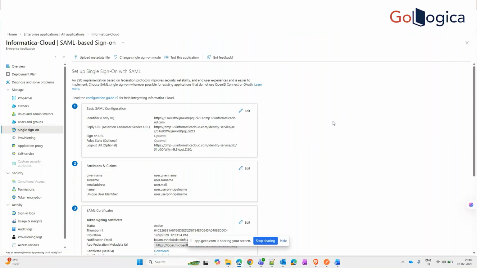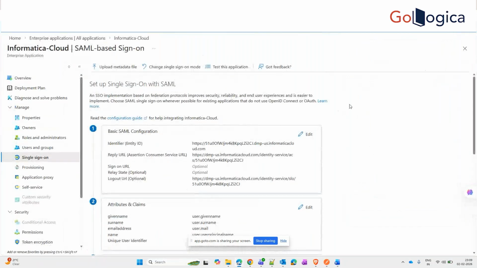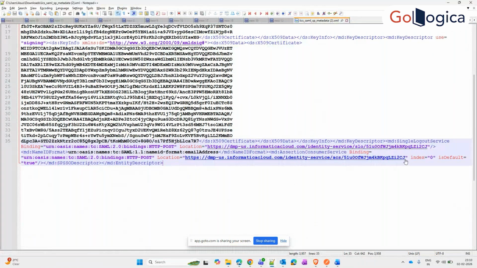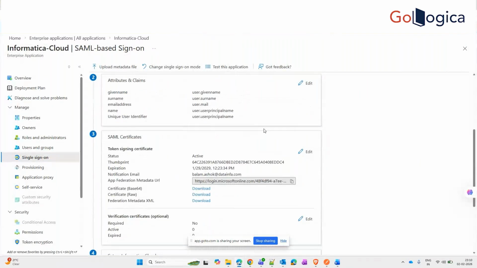When you download the XML file, after that, what did you do? I download the XML file. This is my reply URL, same as it is. I'm providing my login URL. That's it. And one more thing I'm providing.